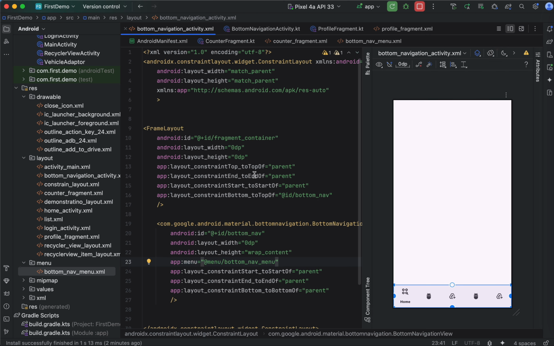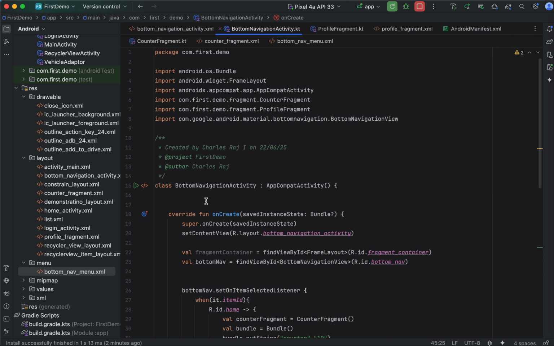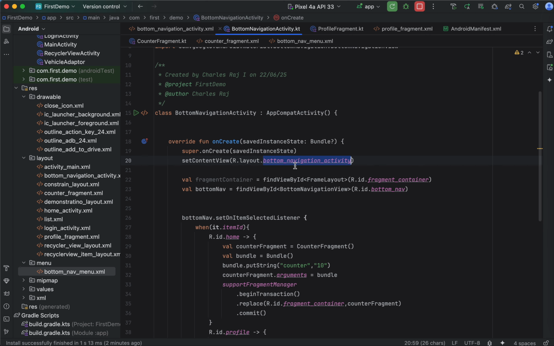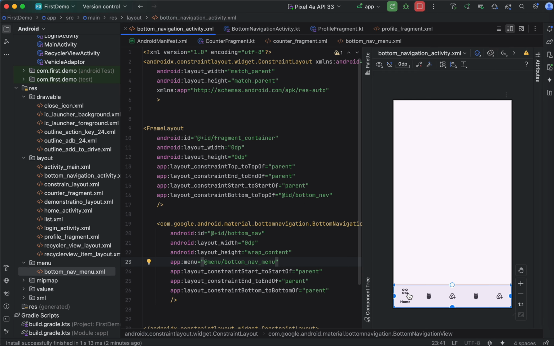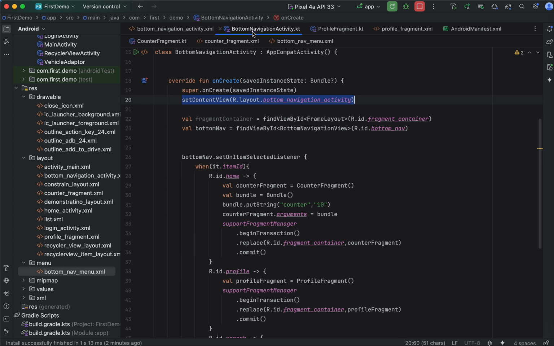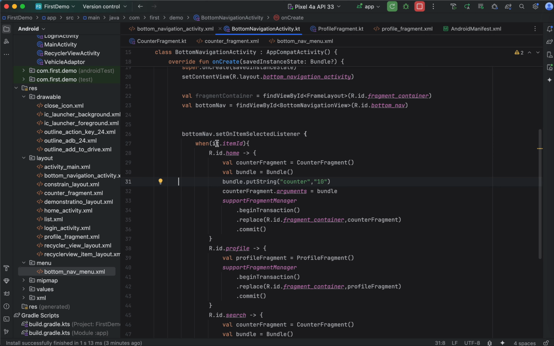Okay, so once you have created the XML like this, you need to go to the activity. This is our bottom navigation activity which we created, and we added the bottom navigation here. Whenever we click any item here, it needs to show something in this frame layout, like a fragment. So for that we use set on item listener. This bottom navigation we got with find view by ID, and once you get that, we add the set on item listener.